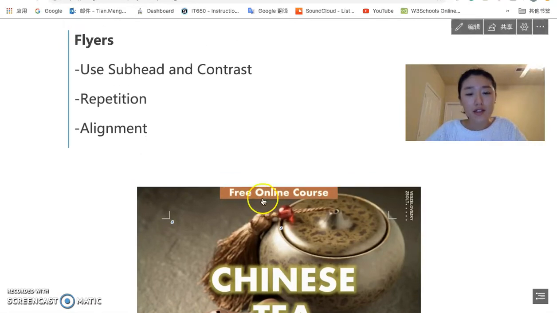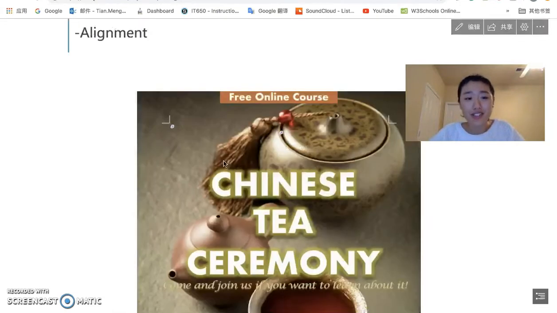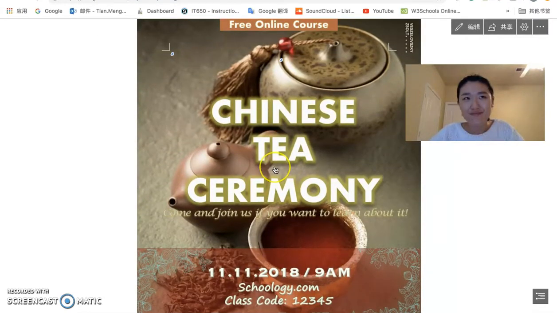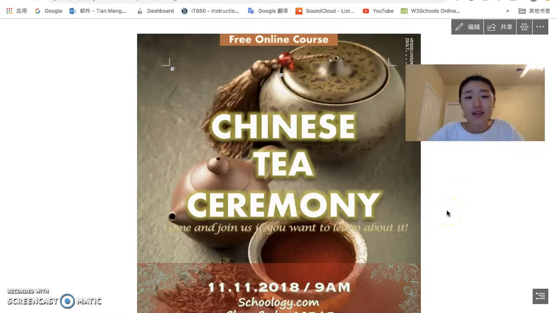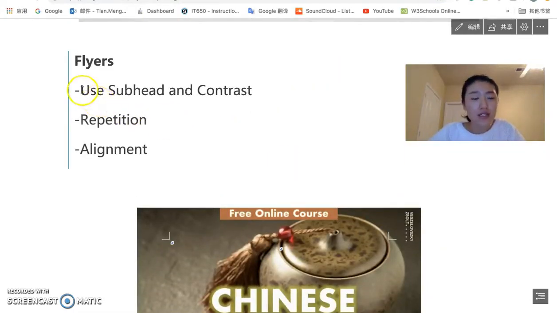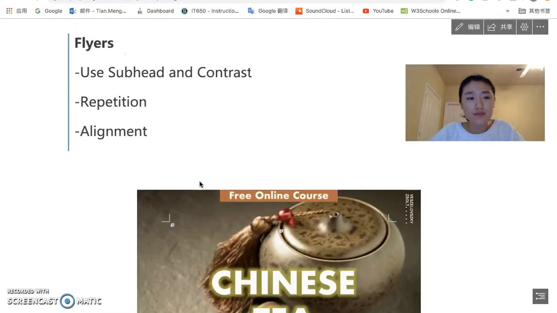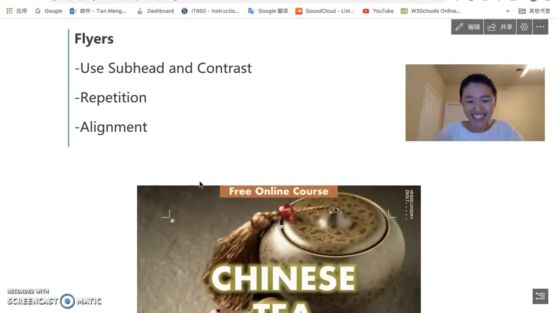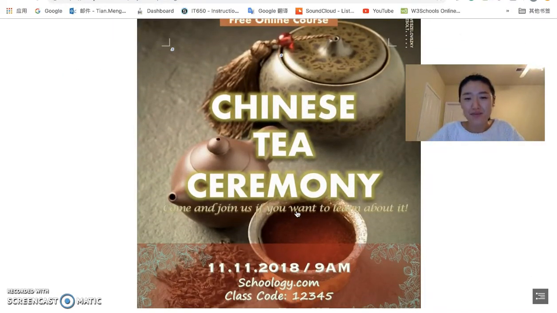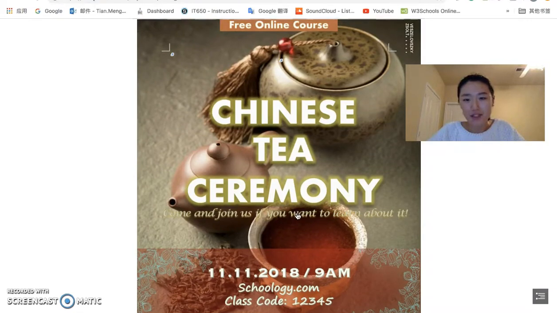Okay, here we come to the flyers. We have made some flyers during the course and I really enjoyed it. I thought I made a great project of my design about the Chinese tea ceremony course. Here are the tips and principles we should follow when designing flyers. I'm using this flyer. I think my flyer still has a lot of aspects that can be improved.